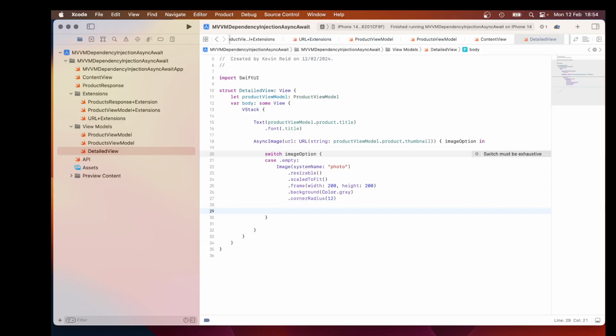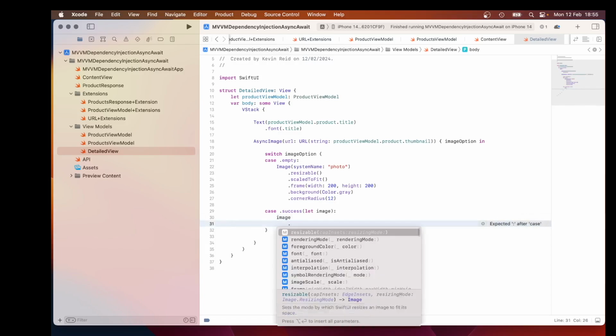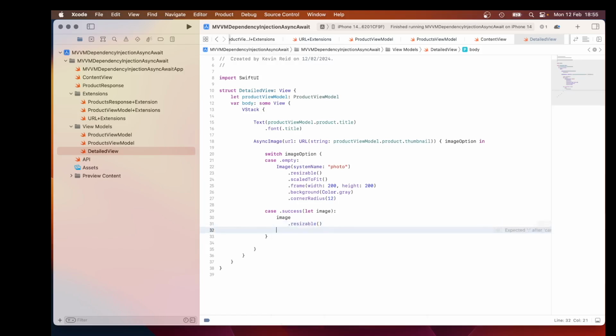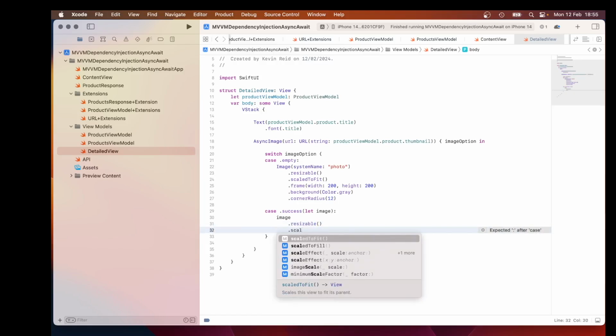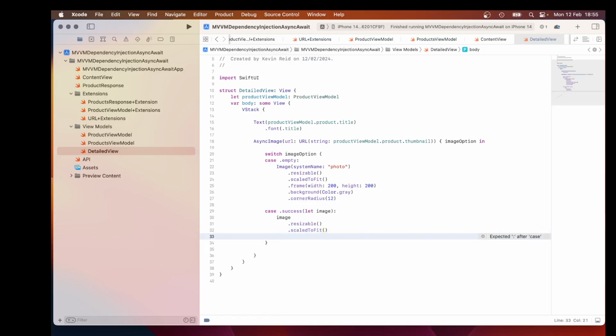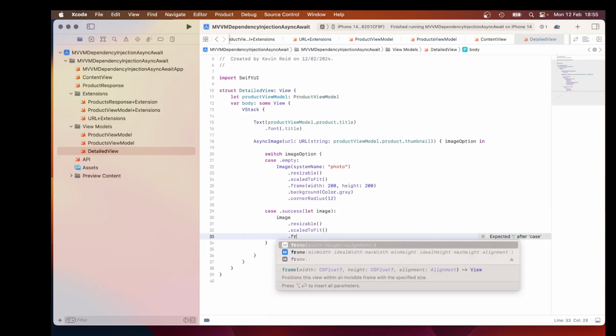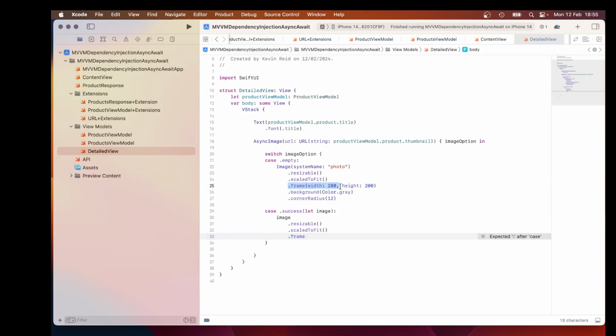The next statement that we need to test is when the image is available and has successfully loaded. Type in case .success, the image, colon image, dot resizable, dot scaleToFit, dot frame. It's similar to the other frame, so we can just copy and paste lines 25 to 27.